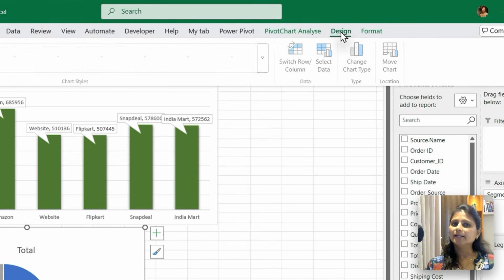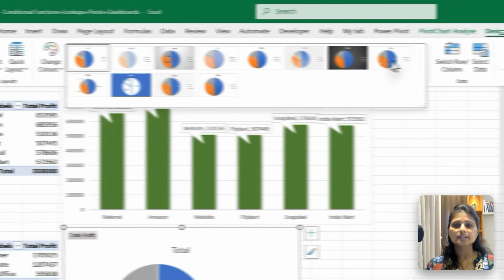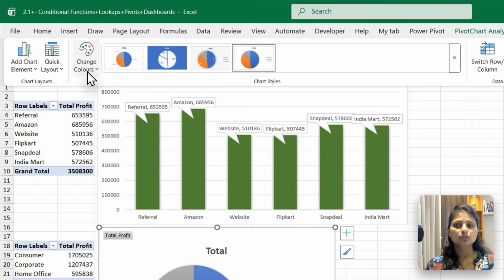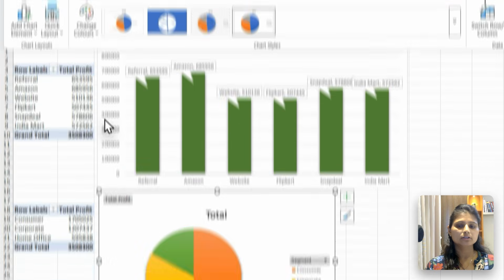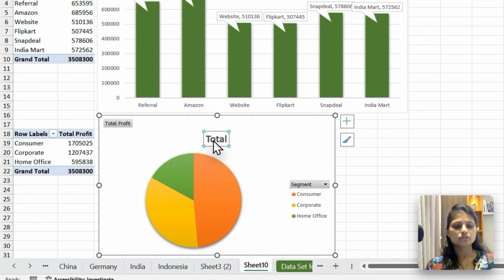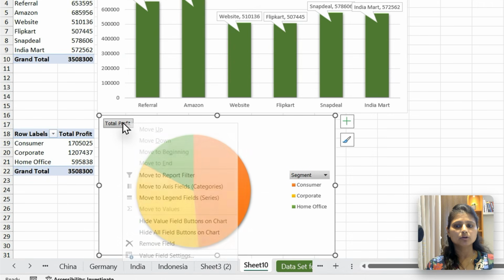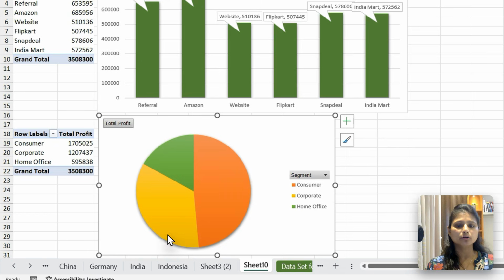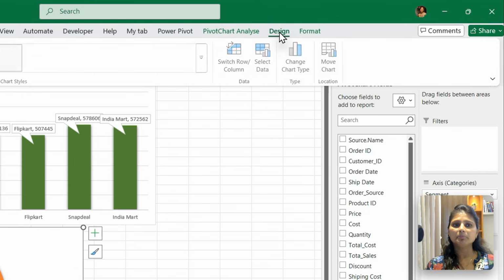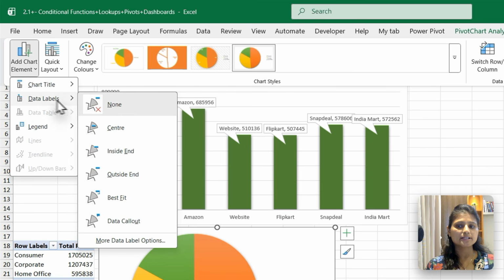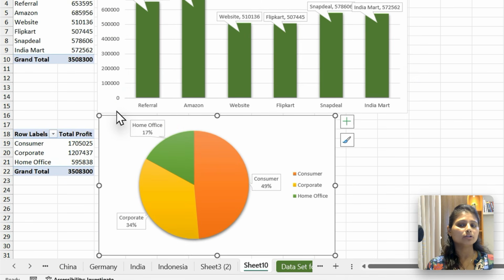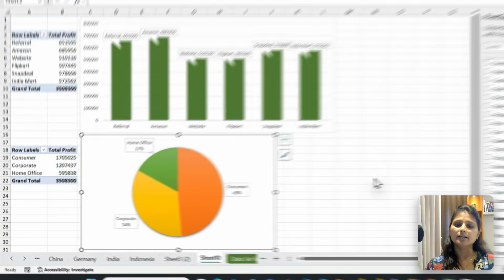Now I'll again go to the design tab to change the design of this. I'll go for changing the color combination for the chart. I don't want this total, so I'll just select and delete. I don't want these field buttons, so I'll just say hide all the field buttons. And maybe I can go for add chart elements, data labels, and I can call that callout value so that it shows me the label on the chart itself.